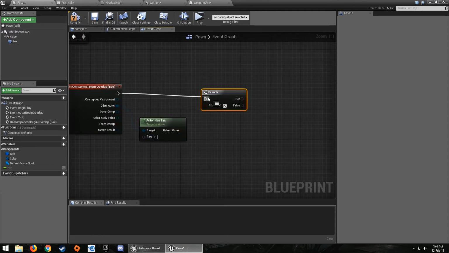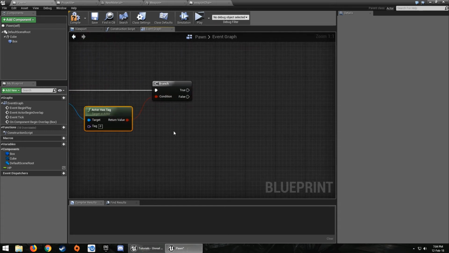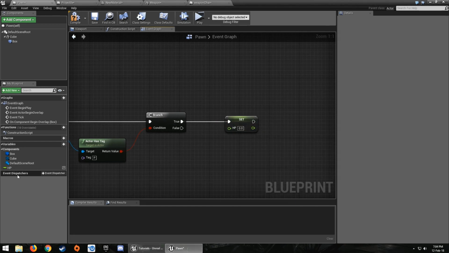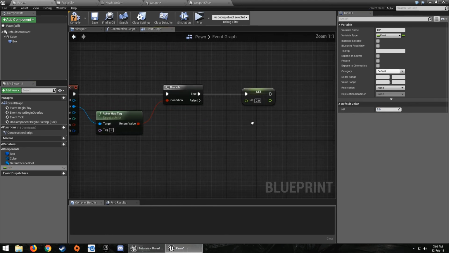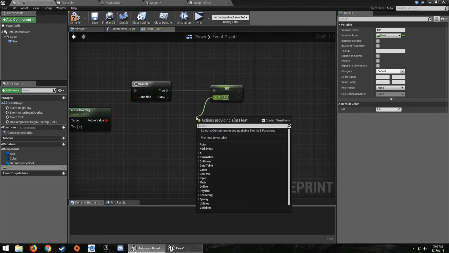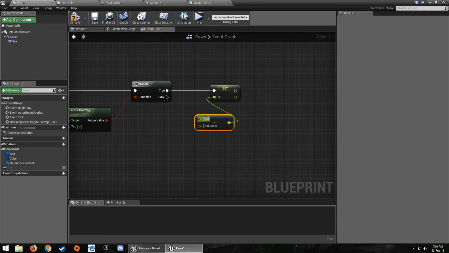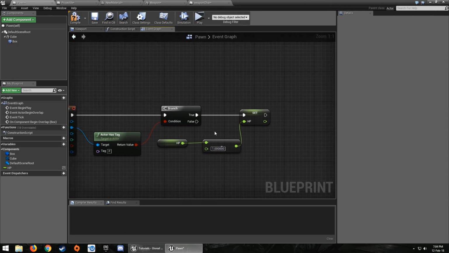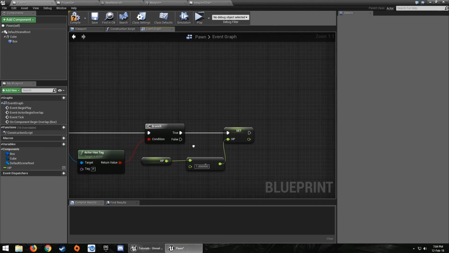Then we need to do a branch. If it has the tag B, we need to set HP, which is actually a variable that I have created. It's a float variable, its value is 5, it's a pretty small value, but it's okay. Then we need to go from HP, type float minus float. In the first pin we need to plug HP and then say the amount that we want to subtract, so it deals the damage. What damage we want to deal.